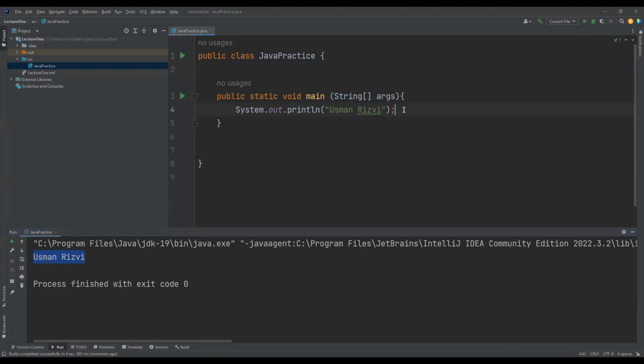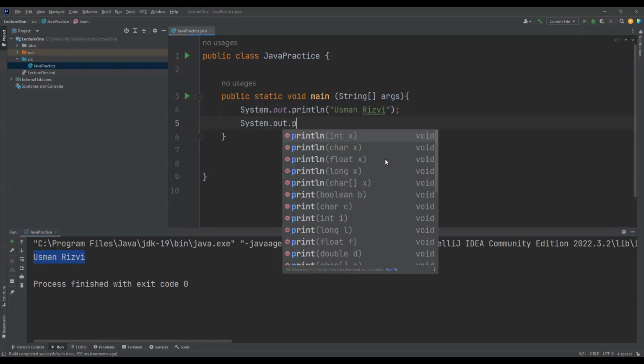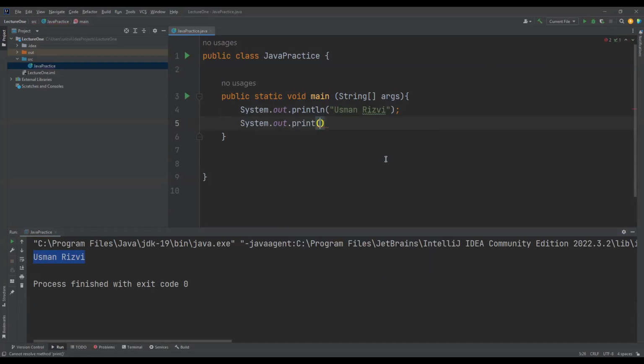All right. So there are multiple ways you can print. There's println, and there's also print. System.out.print is just print. And what ln means is a new line. So when it prints the string, it moves the cursor to the next line.